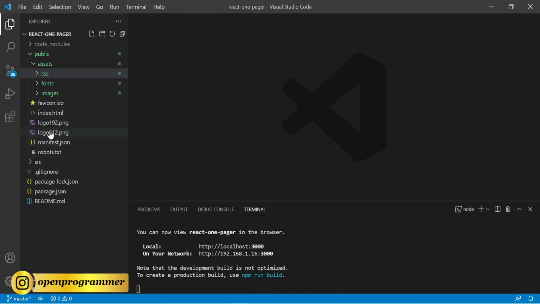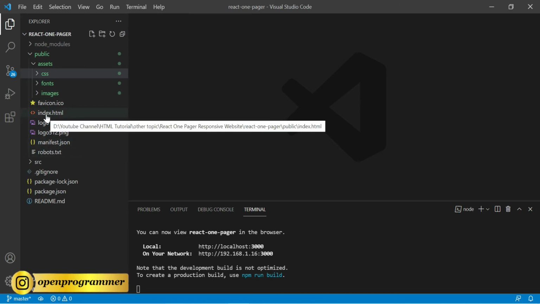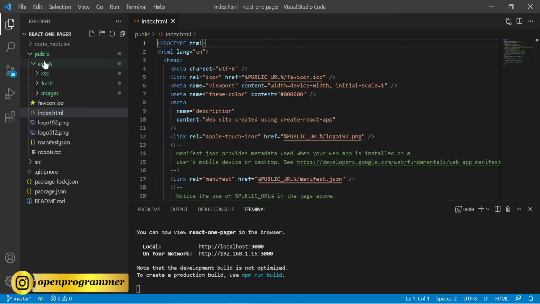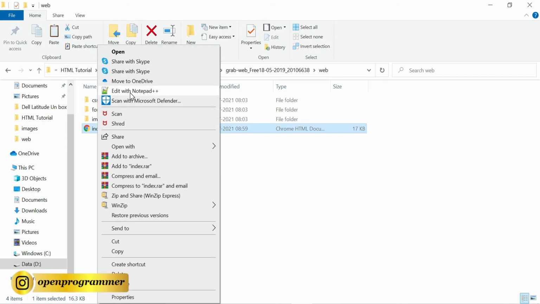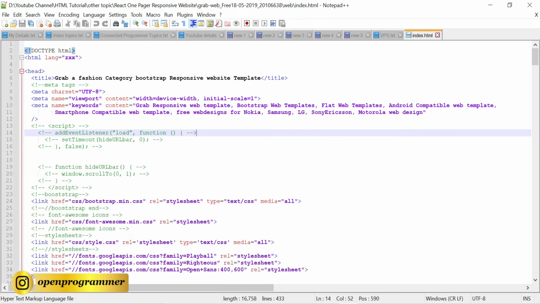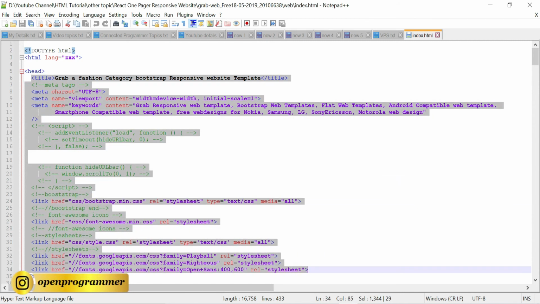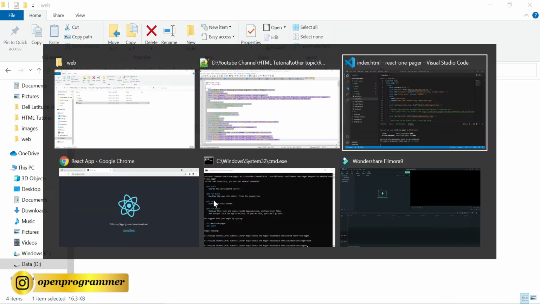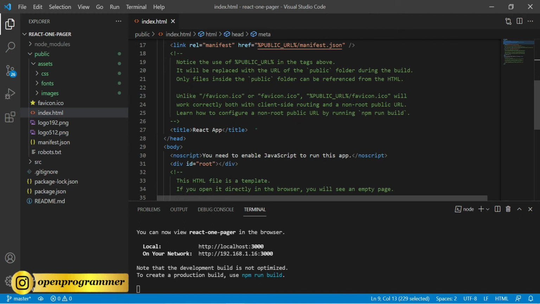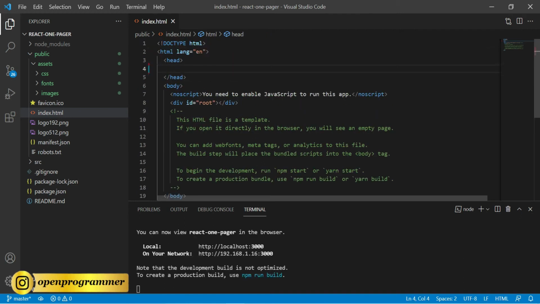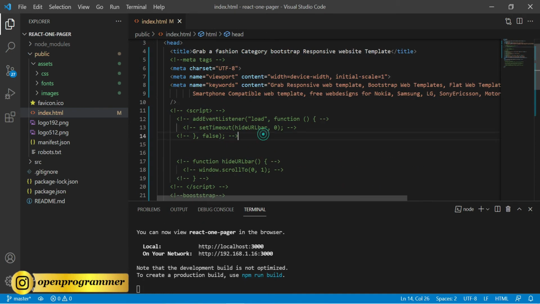Now we need to go this index.html file inside this public folder. All right. Also go back to your HTML template, and we have a index.html file. Let's open this in any editor. As of now, I'm using Notepad++. So let's copy the head section first. So copy this and paste it inside the head section. So before pasting, let's remove everything from the existing head in the React application. Paste it, whatever you have copied from your index.html web page.